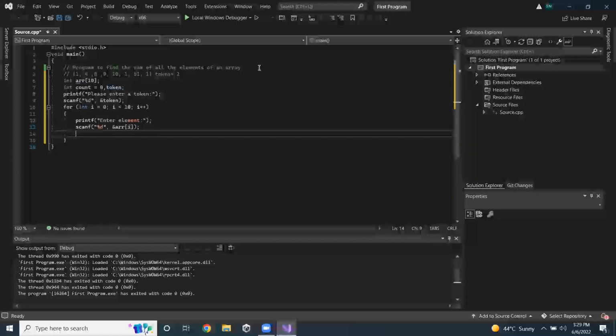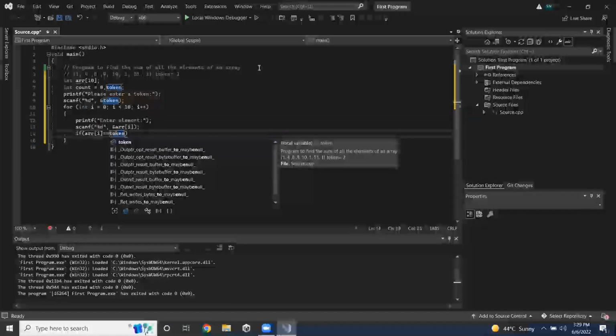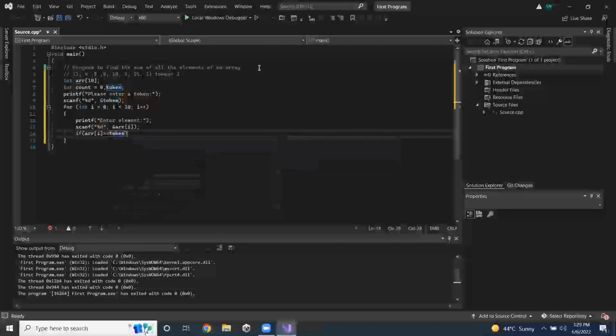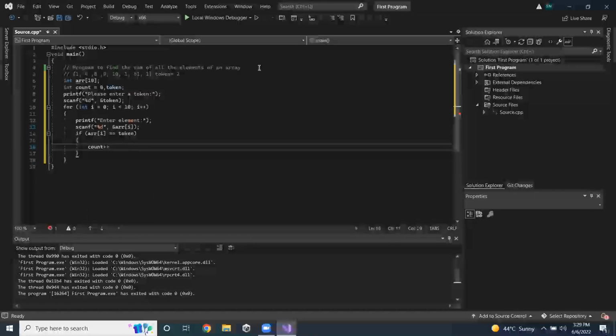And now in the loop, after getting the values of the array, we will do some decision making, and I'll be writing a condition here. If the specific element of the array is equal to token, or the entered element of the array is equal to token, it means that we have to update the value of count. So that's what we are going to do.